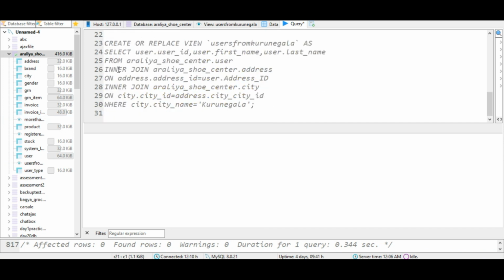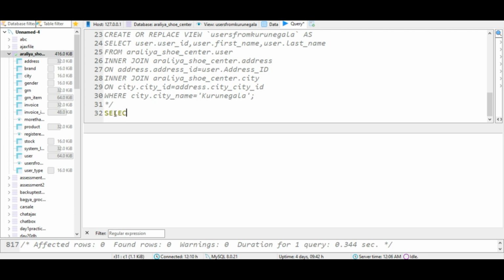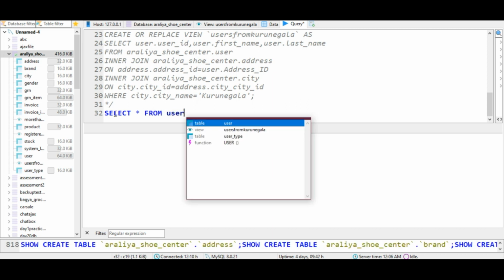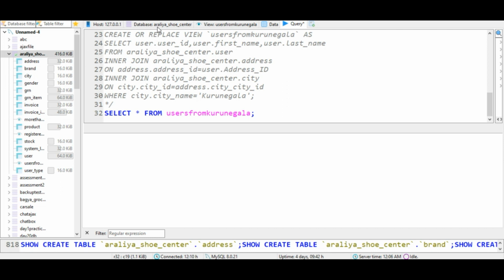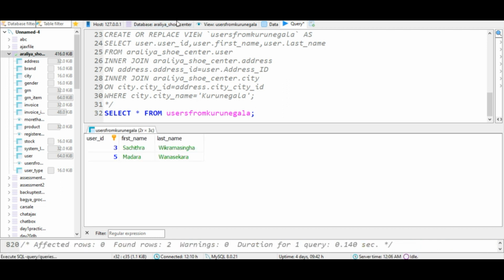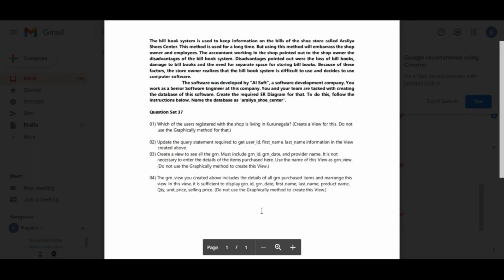And now let's search the view. Let's take a look at our view. So select all from users from Kannadhasan, and if I execute this query now, I'll get only the user ID, first name and last name. Okay, yeah, that's pretty much it for the second one.